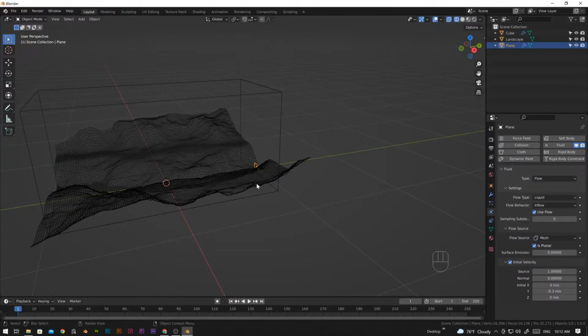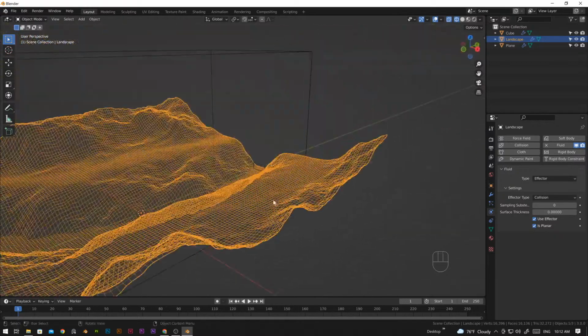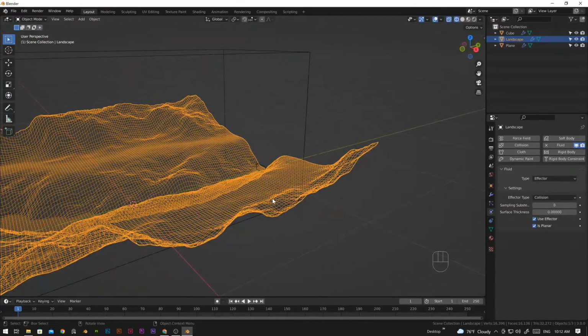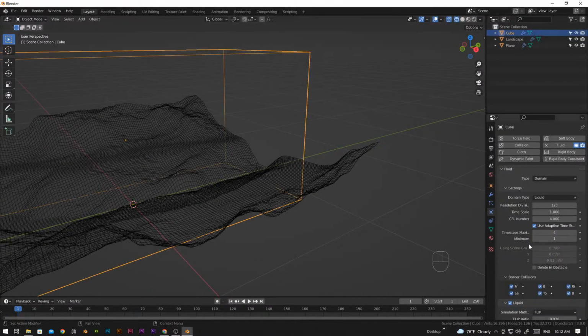And now we're going to select the landscape and go to fluid, and we're going to choose effector, and it will act as collision, and we need to check the planar because it also does not have any thickness to it. So now let's set a few settings in a domain.